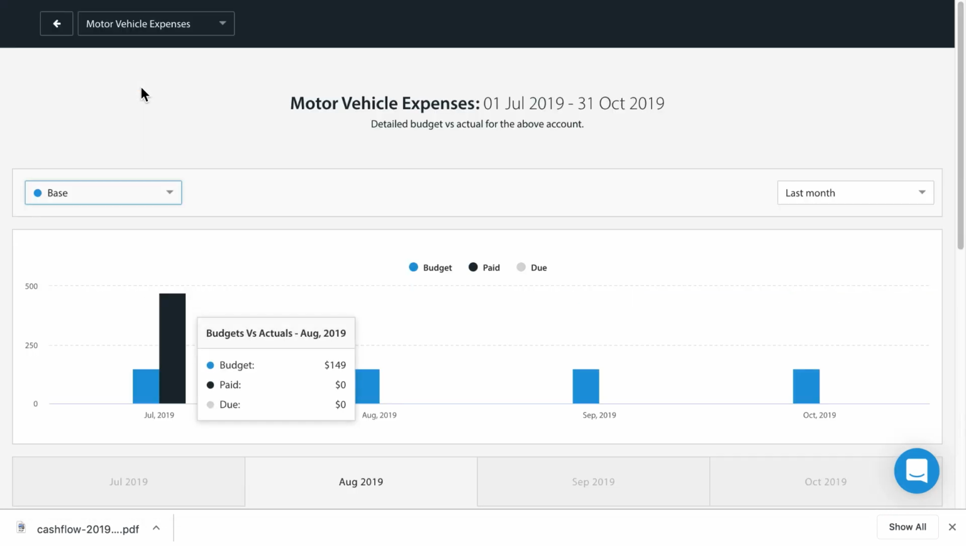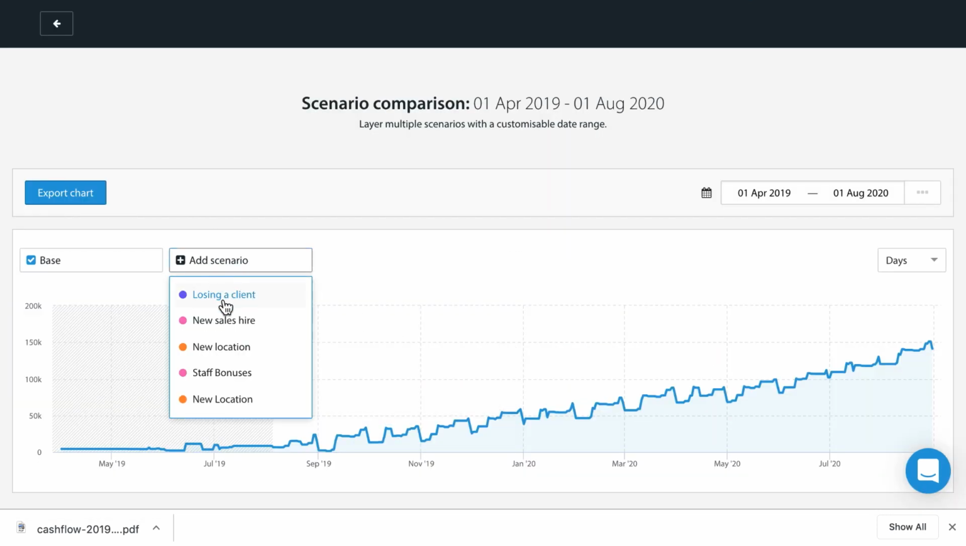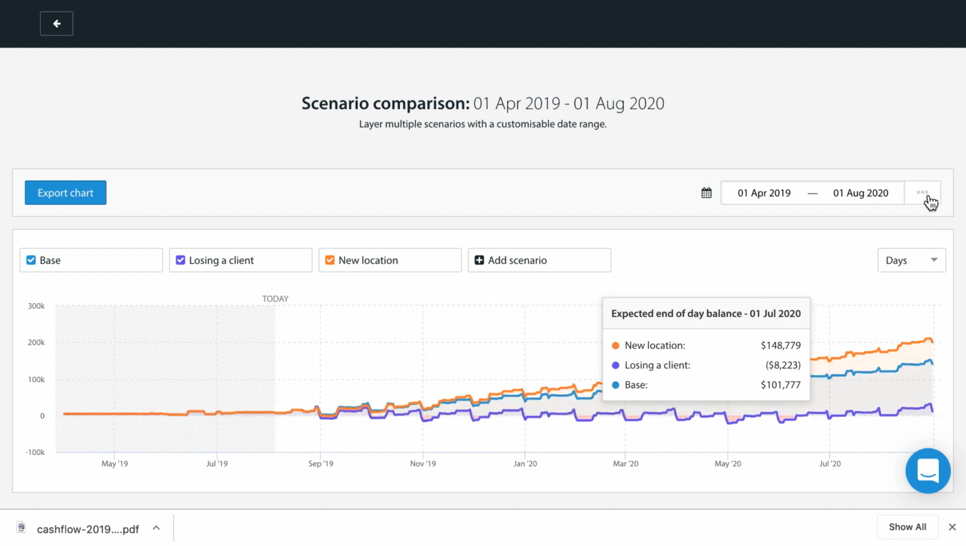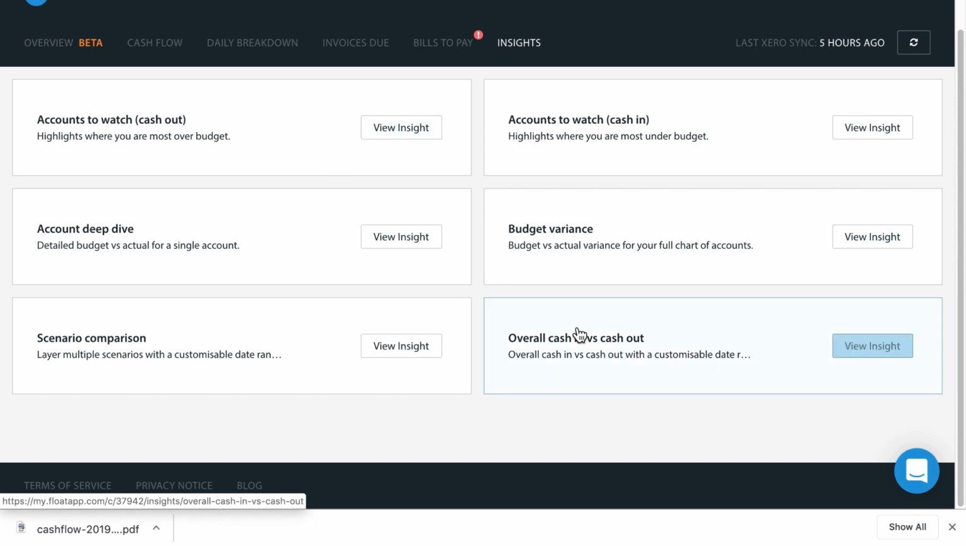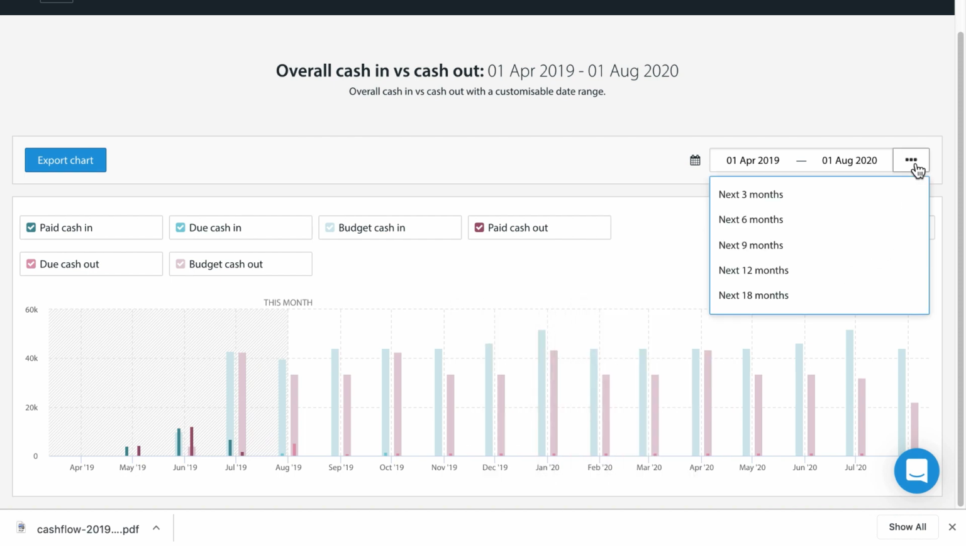And this report will let you layer multiple scenarios on top of one another and set your date range to be anything from 1 day up to 3 years. And this report will show you your budgets, actuals, and invoices and bills at a really high level, green for cash in and red for cash out.